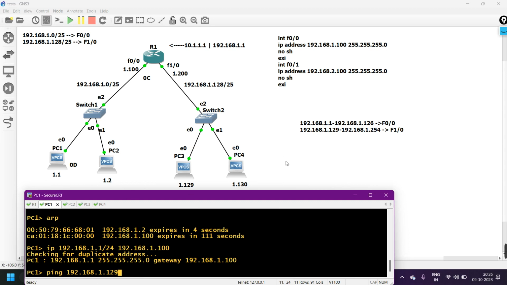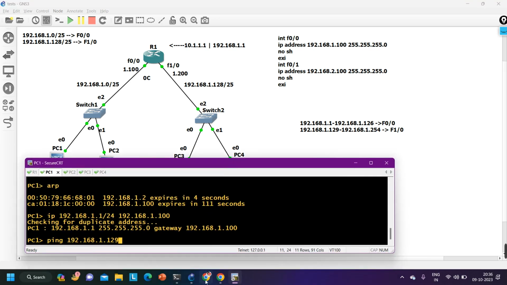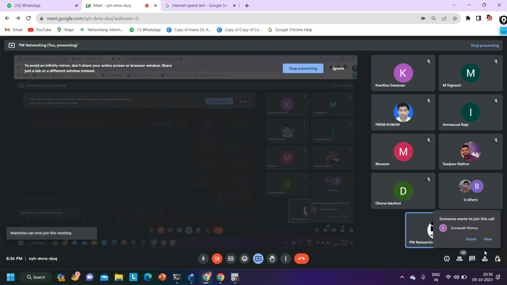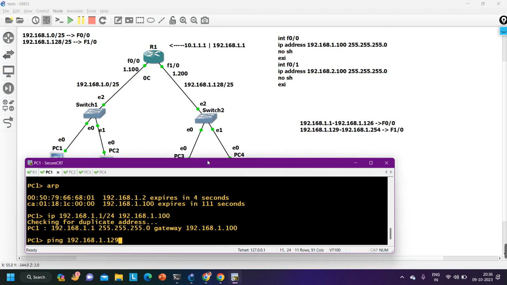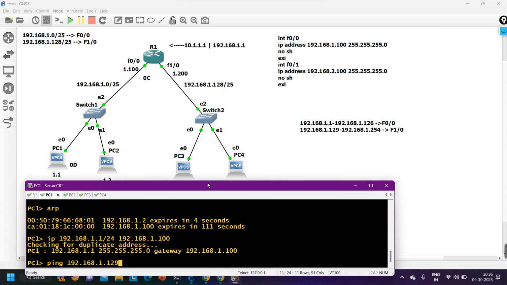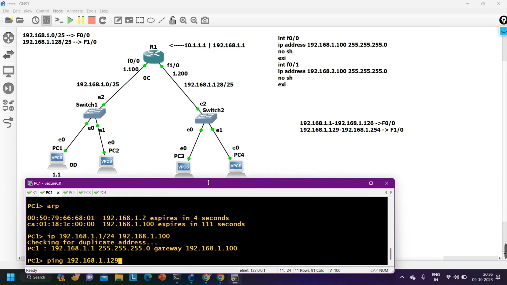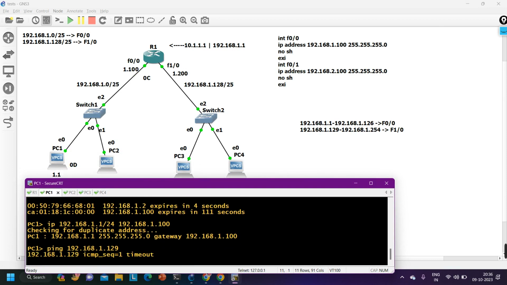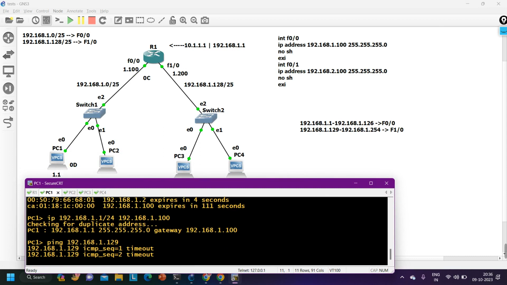So this time what will happen? Does anyone know? Communication should happen, right? If the other device is considered to be in the same network, it can communicate, right? Yeah, but how?